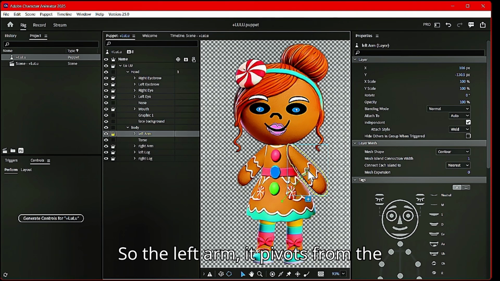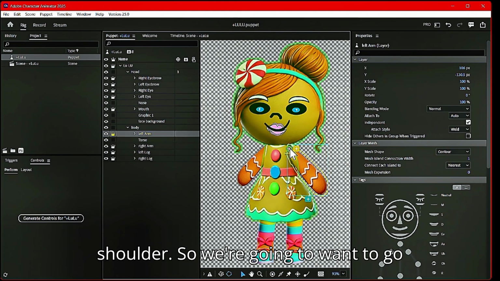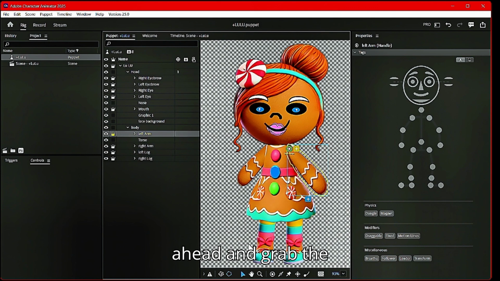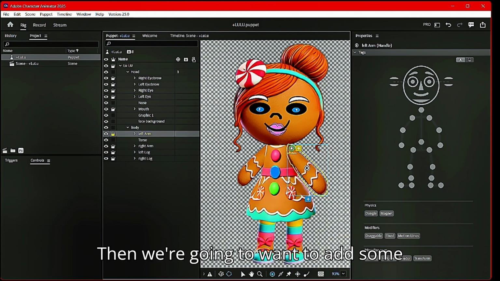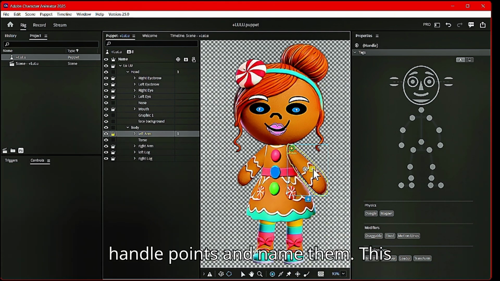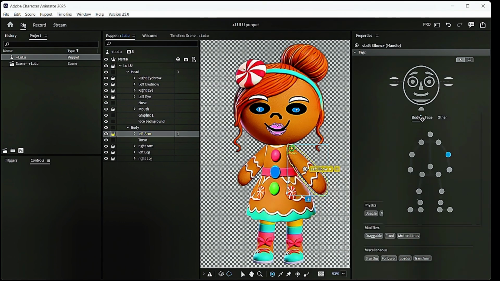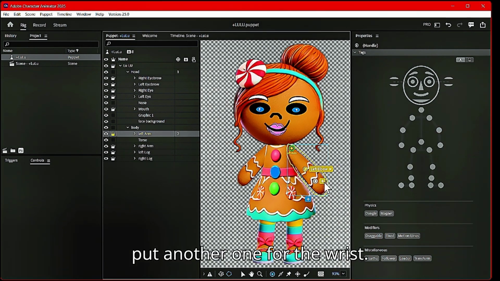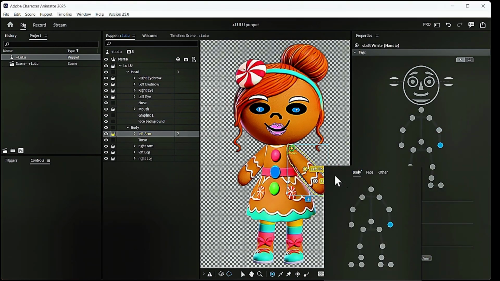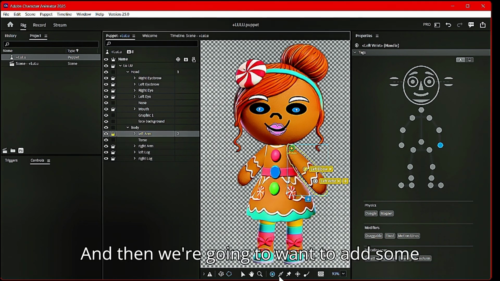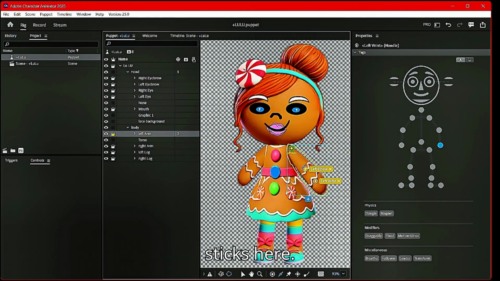So the left arm, it pivots from the shoulder. So we're going to want to go ahead and grab the little selection tool, the little blue arrow icon here. Go ahead and move that up. Then we're going to want to add some handle points and name them. This will be the left elbow. Let's put another one for the wrist. And then we're going to want to add some sticks here.